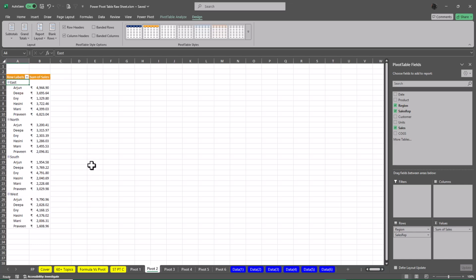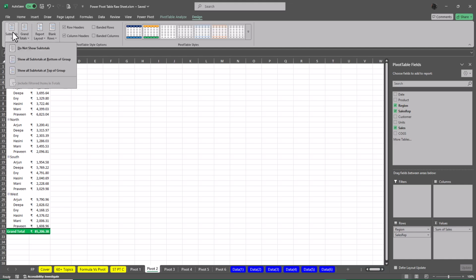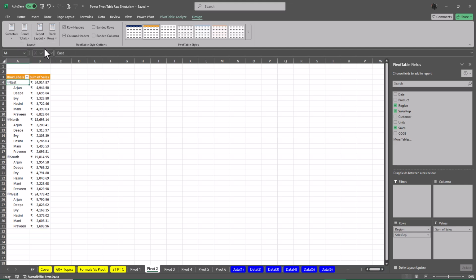The moment I expand it, I'm not able to see the total sales of each and every data set. I'm going to go back to my grand total. I'm going to switch on the row and column total here. And I can also add a subtotal here. I want to show the subtotal on top of the group, so that way the subtotal will come onto the top of the data sets here. You can add anything that you want. You can switch off what you don't want here.